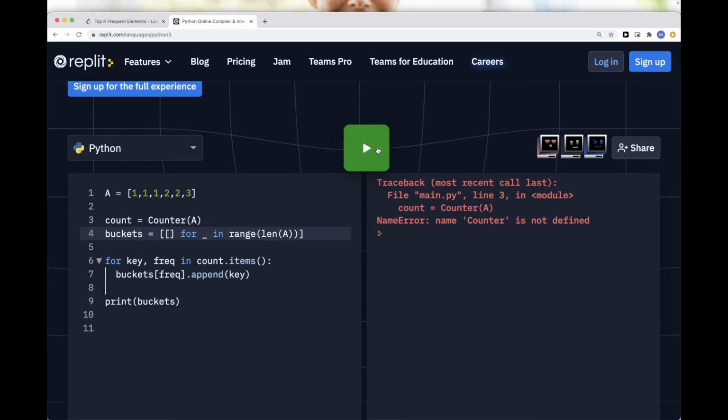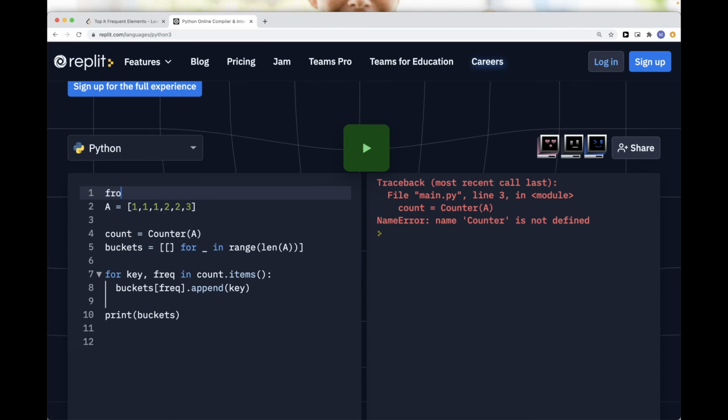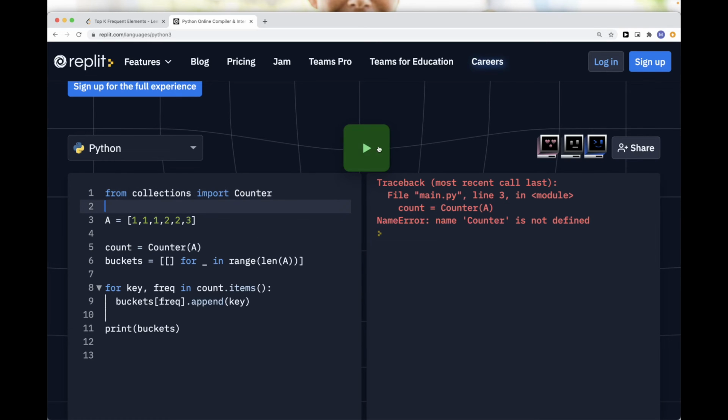And if we run it, we need to import Counter, and now we know that 3 occurs once, 2 occurs twice, and 1 occurs 3 times. Okay.